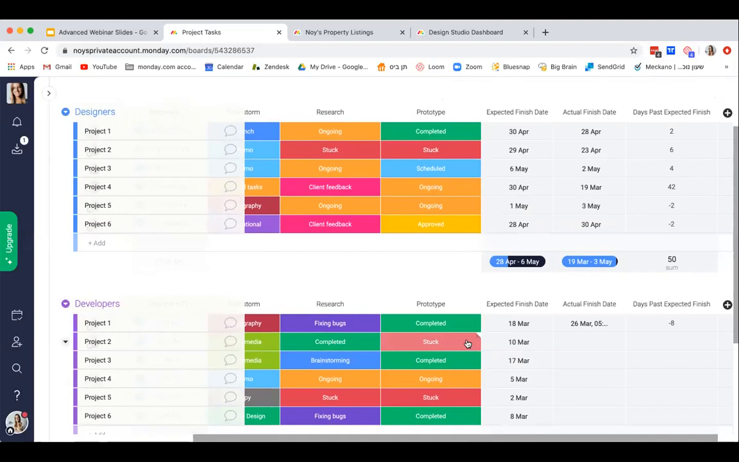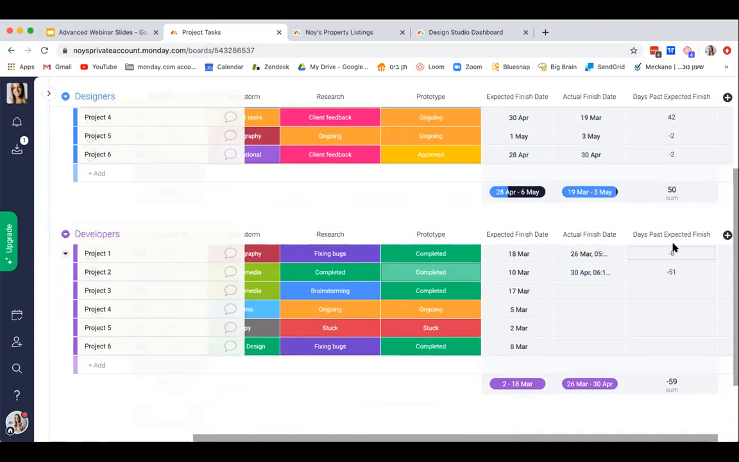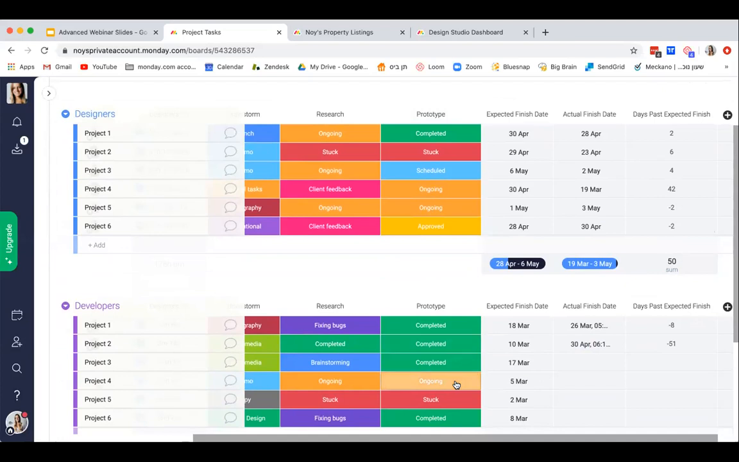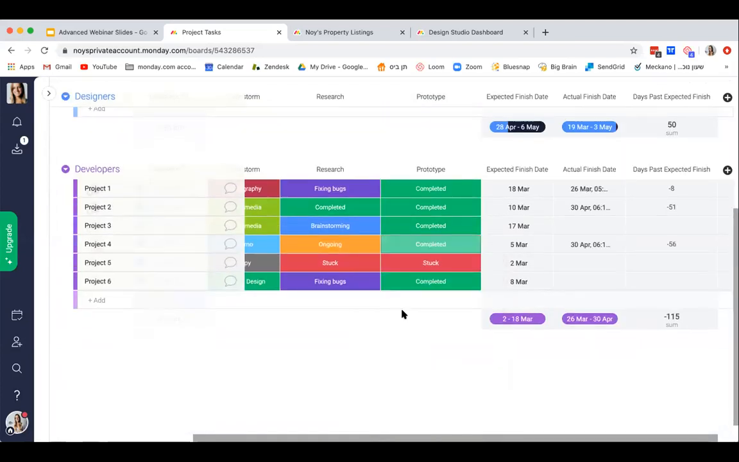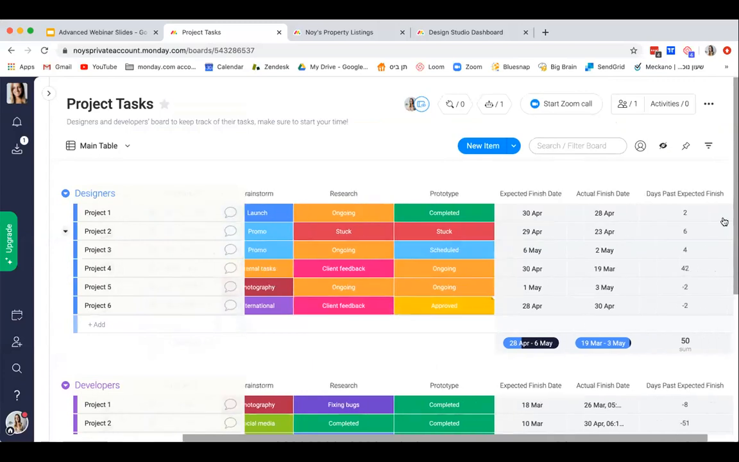Great. So now if I change one of the status labels here on prototype to completed, I can see that the actual finish date will be marked, and then the days past expected finish will be calculated because of the formula that I set. So this is just one example of how our automations can help reduce the manual actions that you have to do in your workflow. So you can create all of these automatic processes, and you can really get creative here with what you create on your board. You can even do this by combining different automations together to create a chain of reactions, or combining them with formulas as I did here.